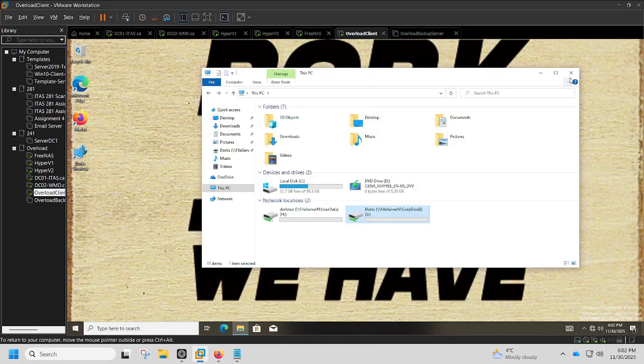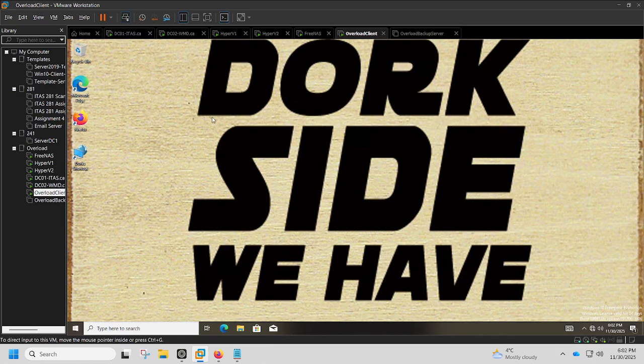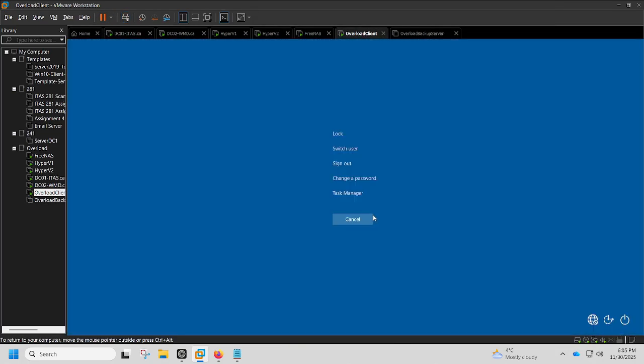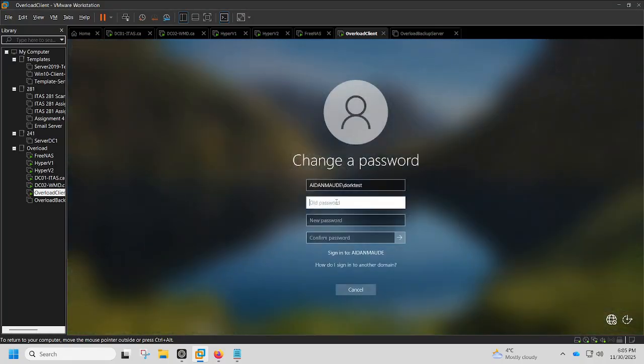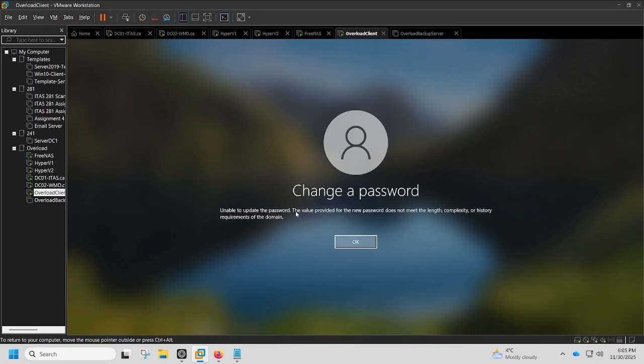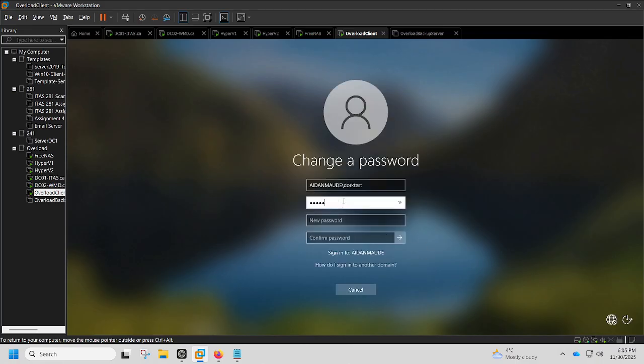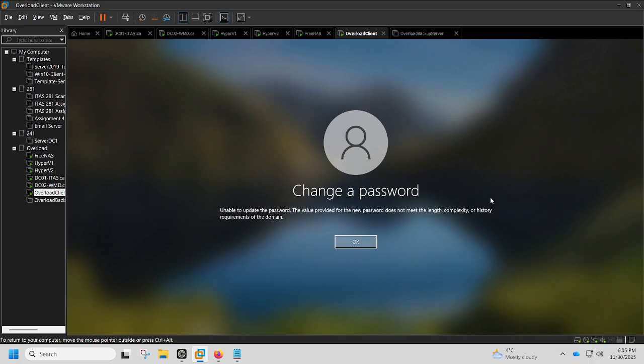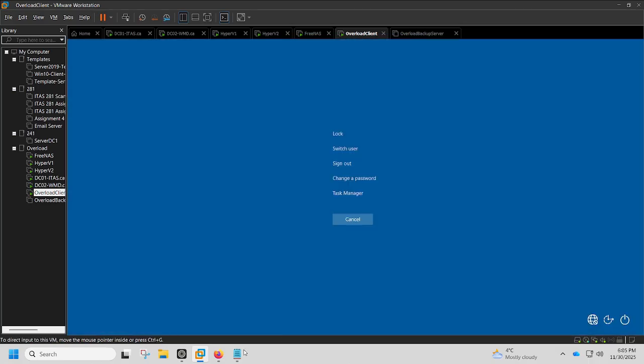And then for the password, I will go here, change password. We'll just go ahead and change the password here. We're going to put the old password and then a short password, which is just test. Unable to update the password, the value does not meet the length, complexity, or history requirements. We'll also try going something simple like password 123. And that also does not meet the complexity requirements.